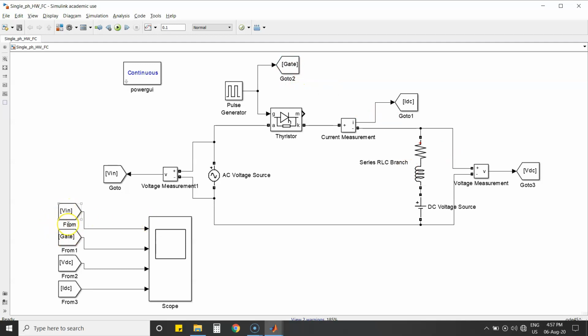What is the use of Goto and From? The Goto block gets the data from any other block. Here the voltage measurement block gives the data to the Goto block, which stores that and supplies it to any other block. Here the data is fed to the scope with the help of the From block. We are getting the data from V in, so the voltage is going to V in, and the data is taken from V in here. That's why the name is Goto and V in.